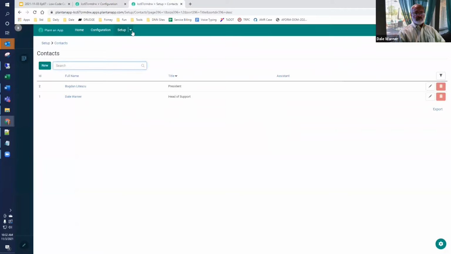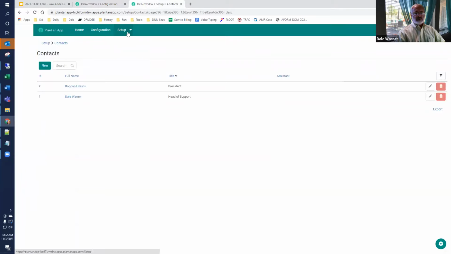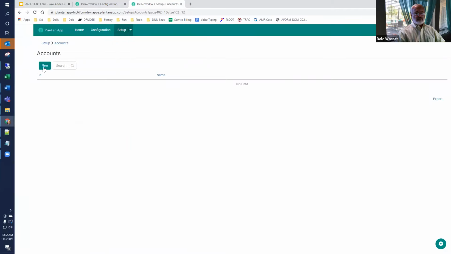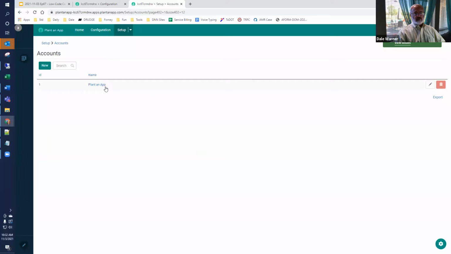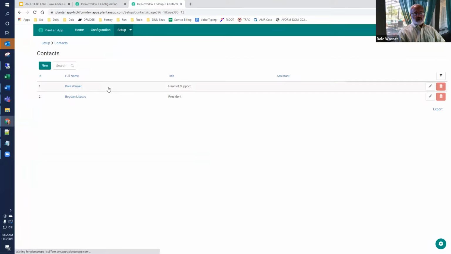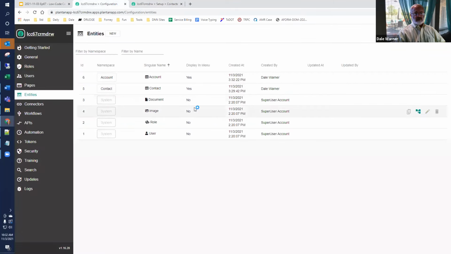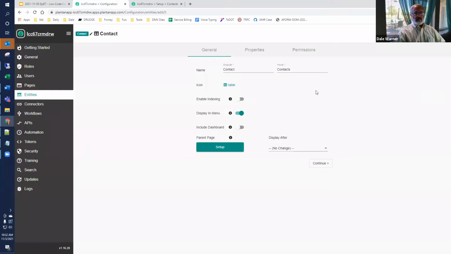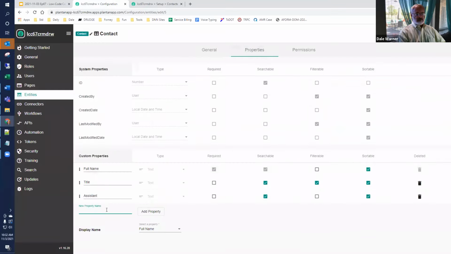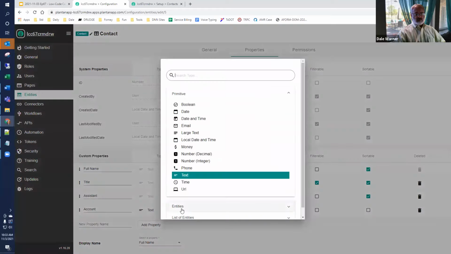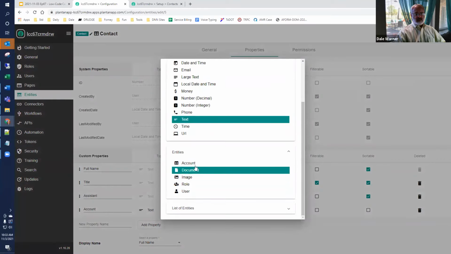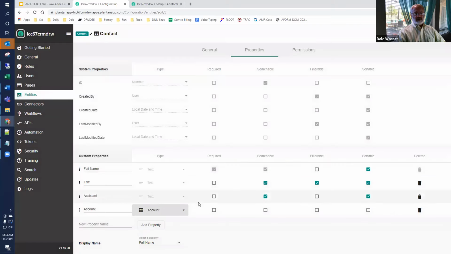So what this does for us is when we refresh the page, the menu will get refreshed. And so now we'll have accounts as an entity. We can enter an app one time. So now the question is, how do we relate accounts to contacts? We don't have it listed, but we can go back into the entity, and we're going to go into the contact entity, and we'll add a property called account. And this time, instead of accepting the text type, we're going to scroll down to the entities and say that what's going to go into here is an account.